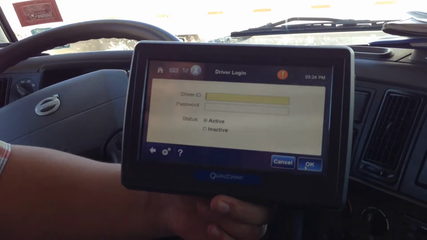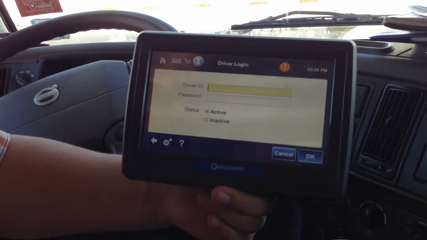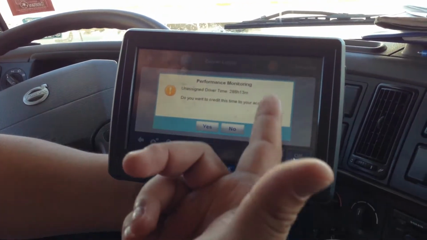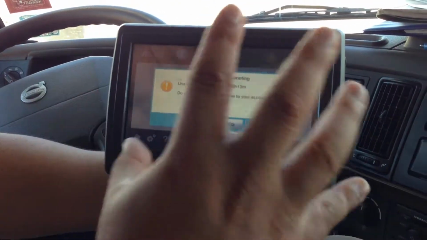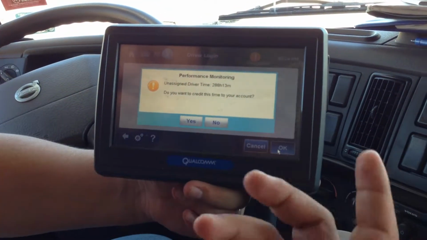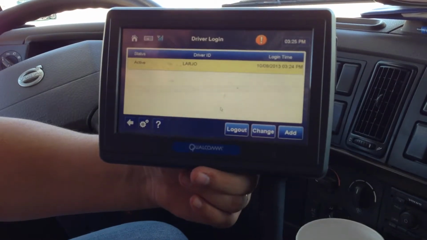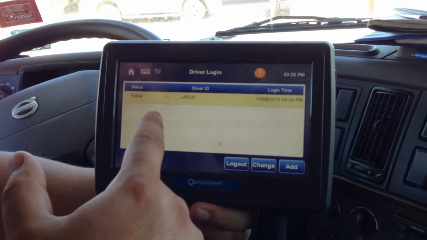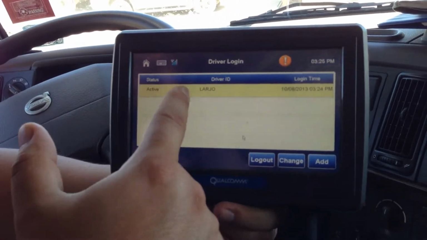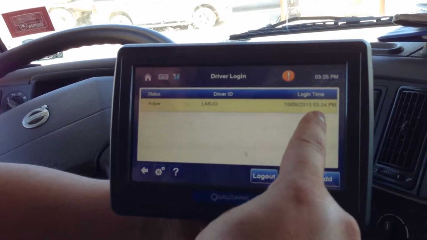It'll go through all its stuff. Do you want a credit to all the hours and whatnot? You don't. You apply no. And there you are. You're active. You're Larjo, with the time you logged in.